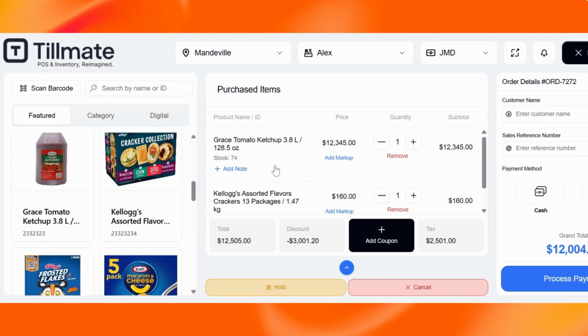You can add a markup, you can add a note, or you can scan the barcode. Once the cursor is here and you scan the barcode, items will automatically pop up over here. Of course, you can remove it, you can increase quantity, add a coupon, and so on.